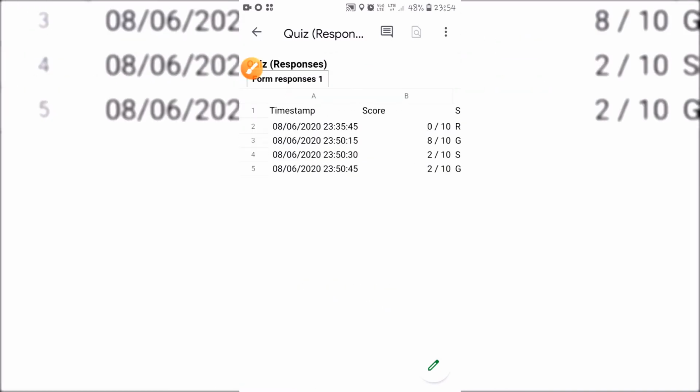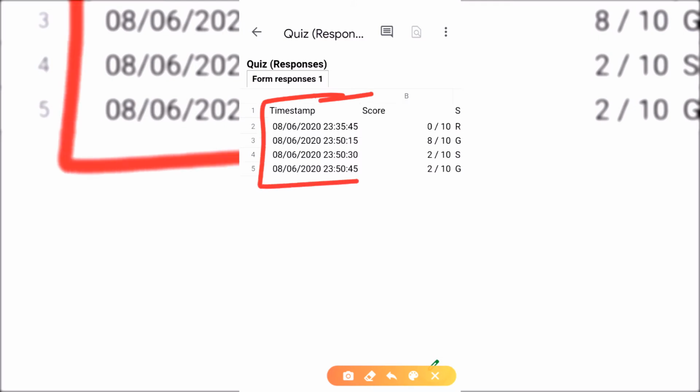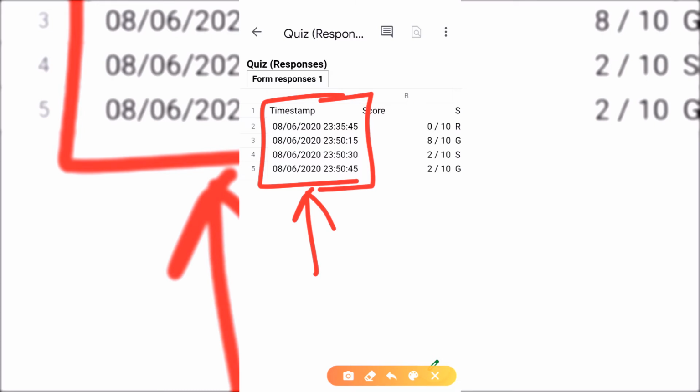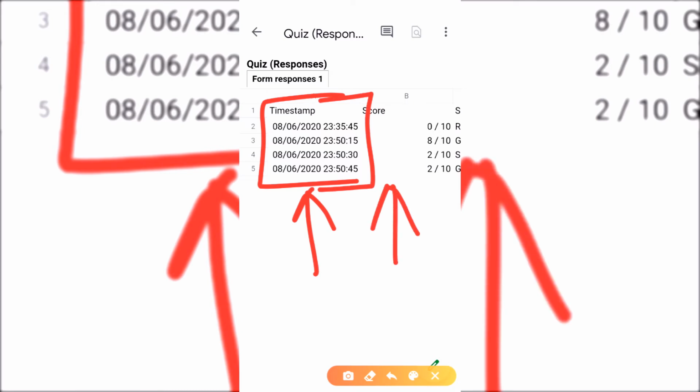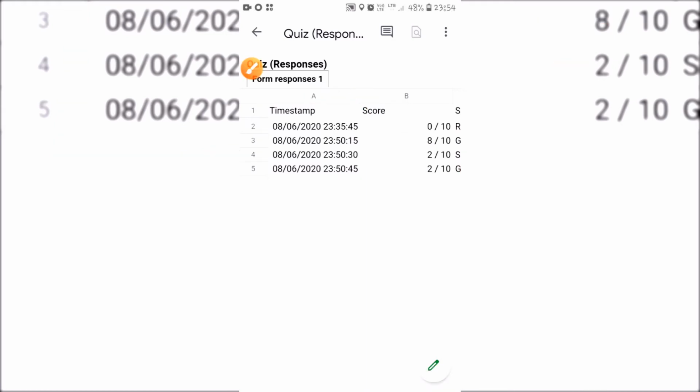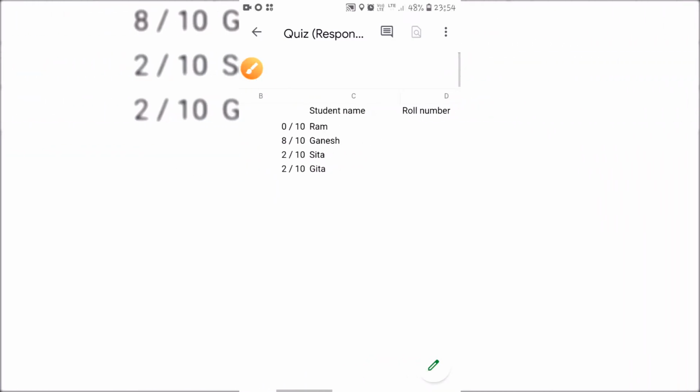And you can see these are the responses. This is the timestamp, meaning at which time the student gave the response, and this is the score of the student. This is the highest score, 8 marks. You can move here.